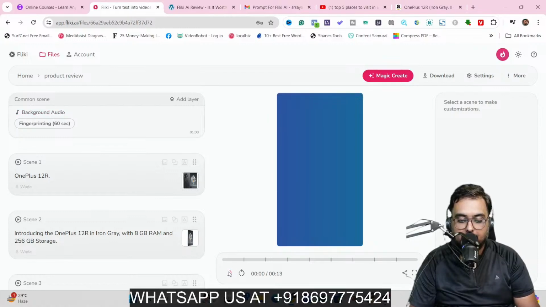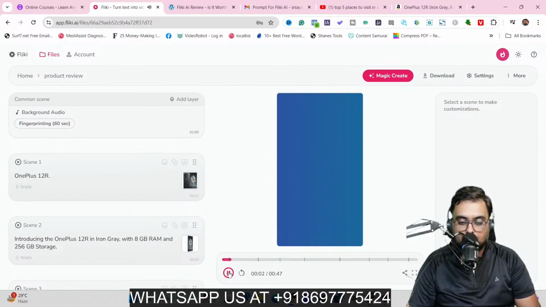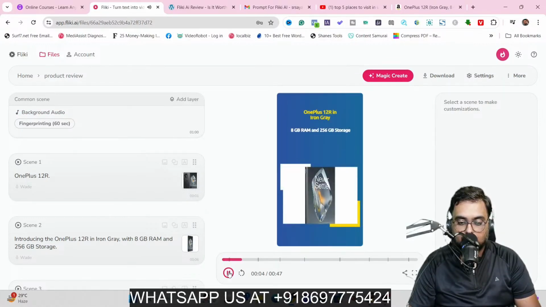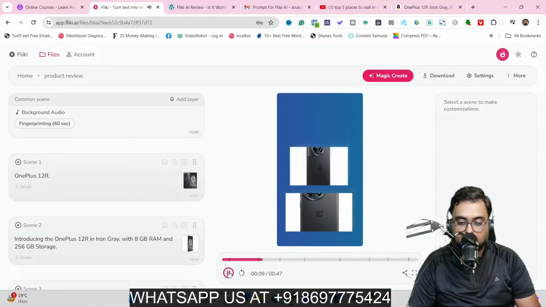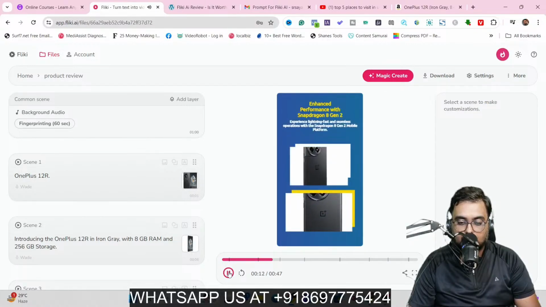Now, if we go ahead and play this. Introducing the OnePlus 12R in iron gray with 8 GB RAM and 256 GB storage. Experience fast and smooth performance with the Snapdragon 8 Gen 2 mobile.